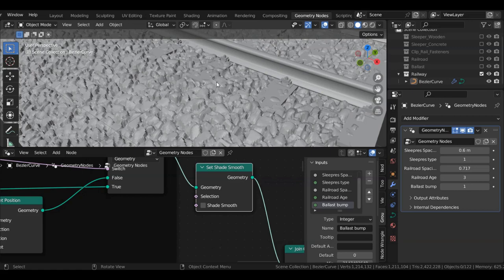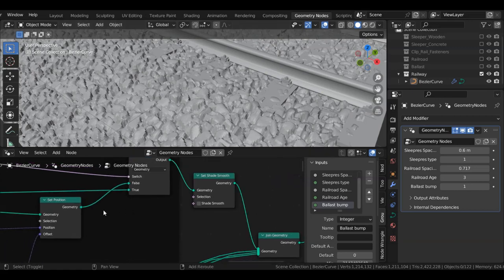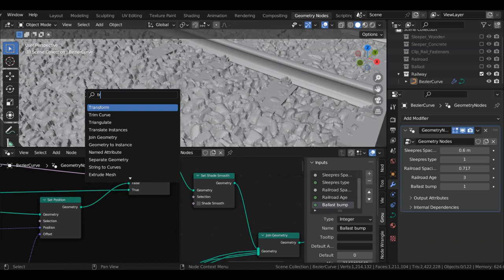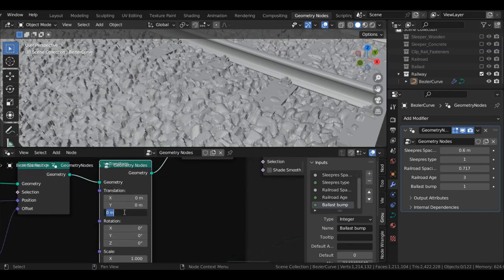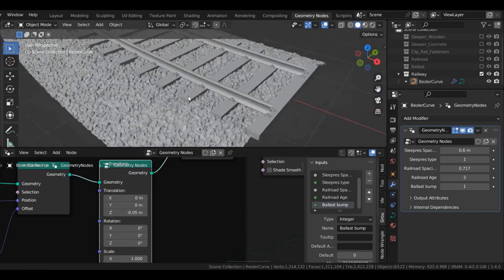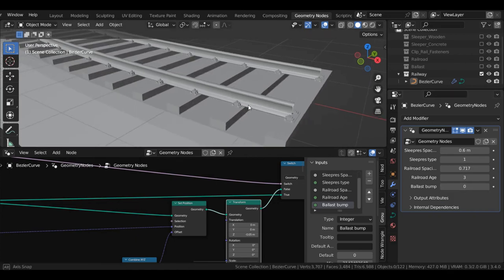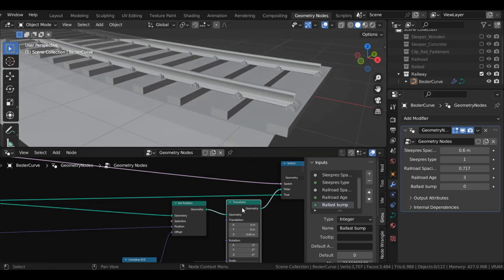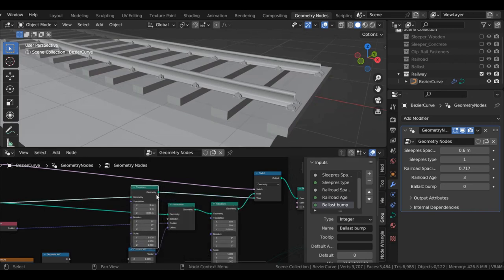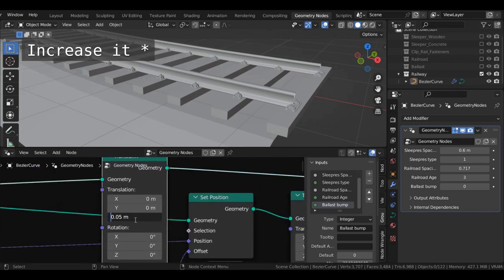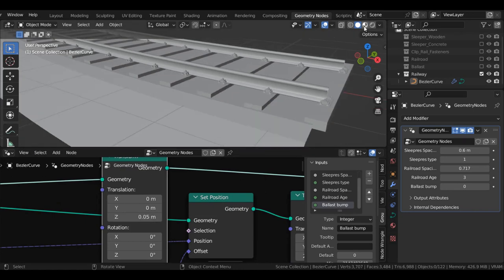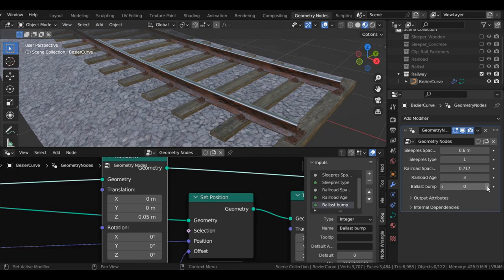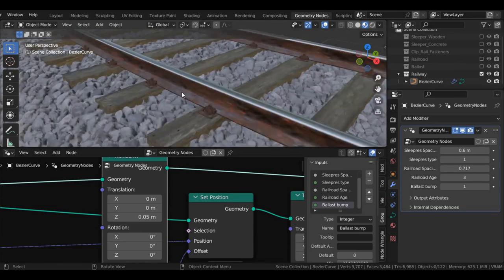We need also to change the height of this ballast. We need to decrease it a little bit using transform. You can decrease it to something like minus 0.05. The second case where there is no bump, also we need to decrease it to 0.05. Let's see the final results. There you go.